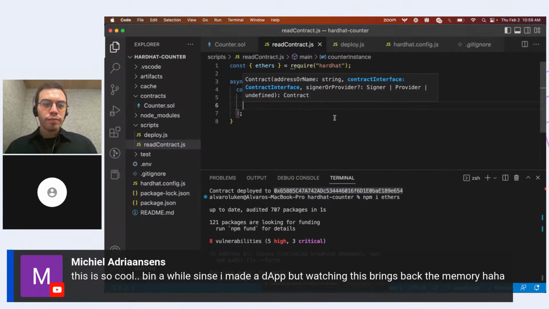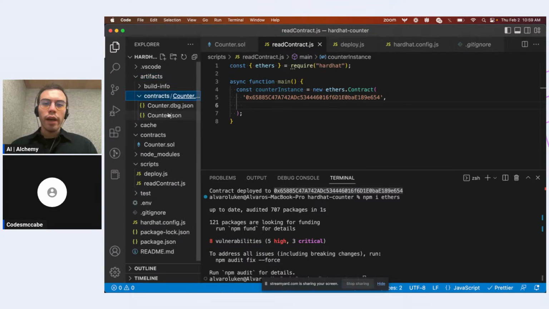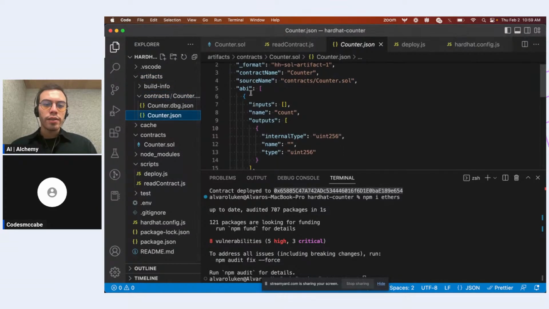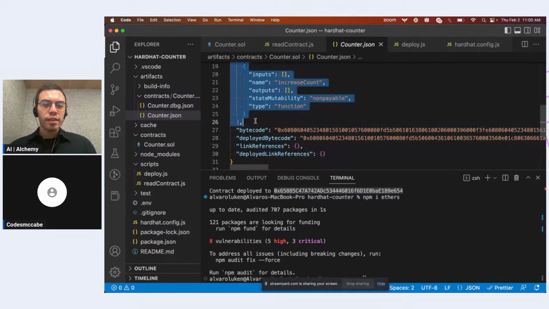ABI. How do we get the ABI? Not how do we get it, but we have it right here. This is all we need. For efficiency's sake, I'm just going to copy paste it. It's a pretty short one.